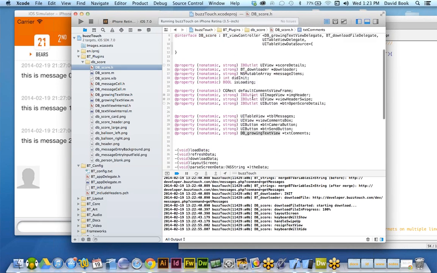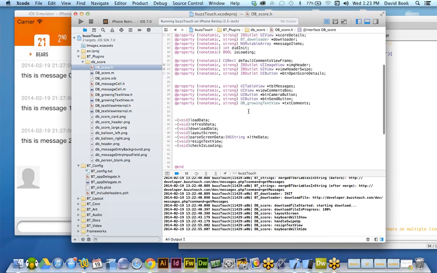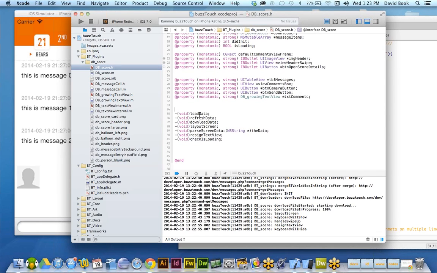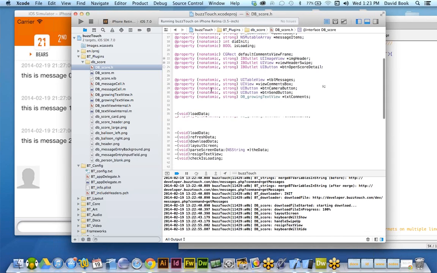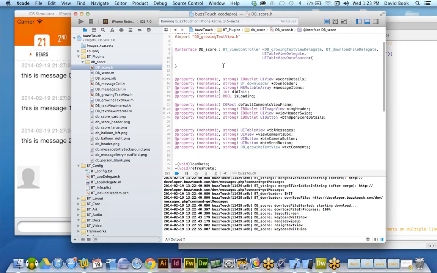So back to our score. I got a little tangent there. We've got, what, 7 methods. They're all the same methods we're all used to. Load the data, refresh the data, download the data, lay out the screen, parse the data after you download it, resign text view. Hey, what happens when I want to close the keyboard? Is it loading? These kinds of things. So these are our properties and methods in our view controller.